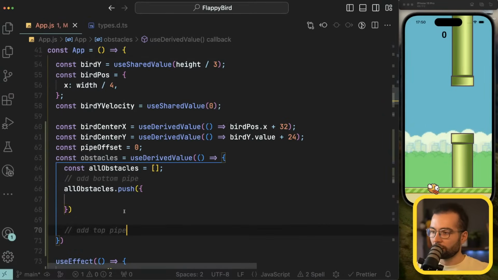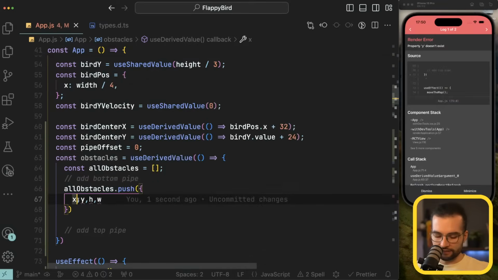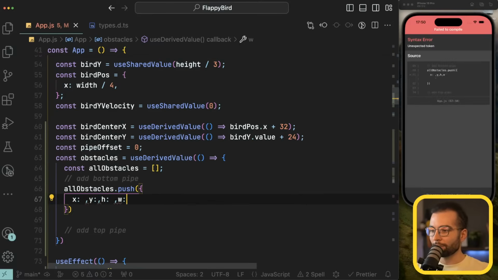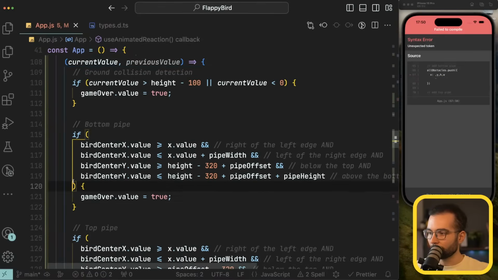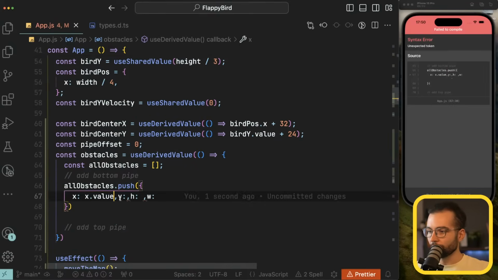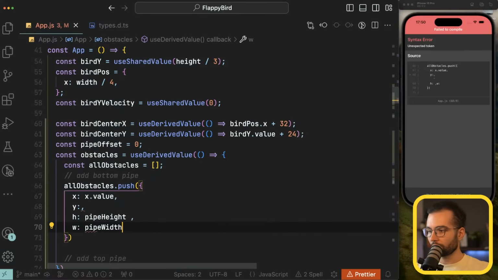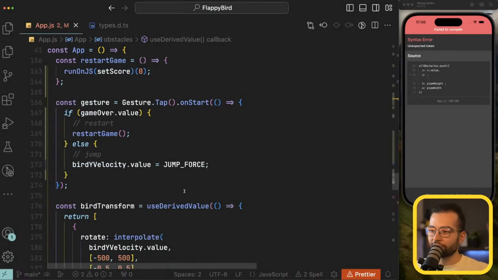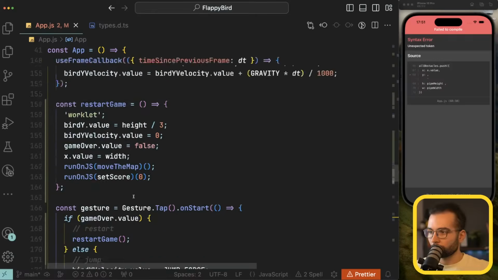Or even easier, X, Y, height, and width. These are the four values that we need to provide about one obstacle. So for the bottom pipe, I'm gonna go into the if statement that we have here, bottom pipe. So the X is going to be X dot value. The height is going to be pipe height. The width is going to be pipe width. And the Y I'm going to take from the Y where we render it. So pipes, the bottom one, the Y is this one.